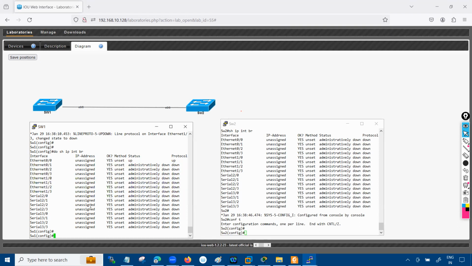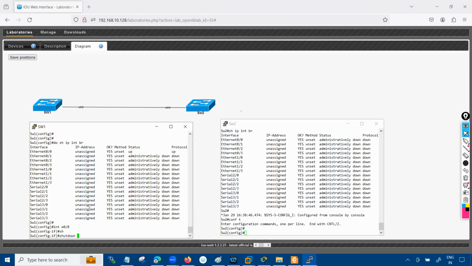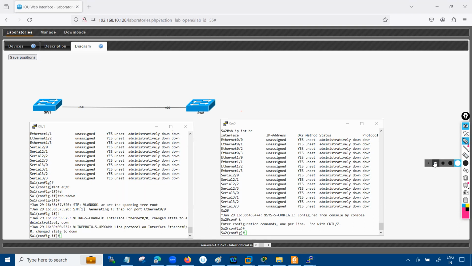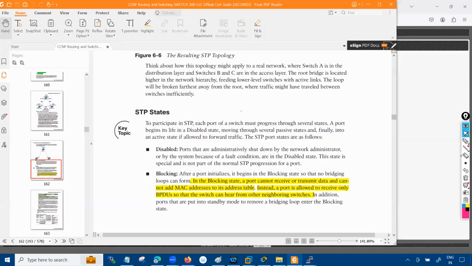Let me shut down this interface as well. So this interface is down right now. This one is totally down, which means that there is no spanning tree going on. Now, the next step that you have seen.